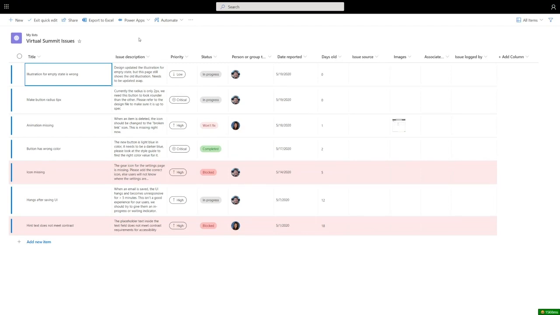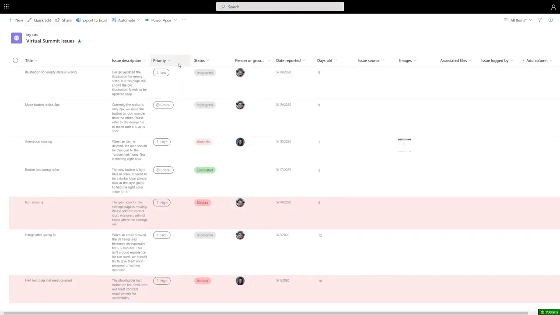I'm going to play around with some formatting features, and I'm going to really make this list mine. Before I forget, I'm going to click that star, add it to my favorites, so it's really easy to get back to that list later. So the first thing I'm going to do is talk a little bit about this cool pill formatting that you see. You see that priority and status rendering inside of these cool looking rounded rectangles.